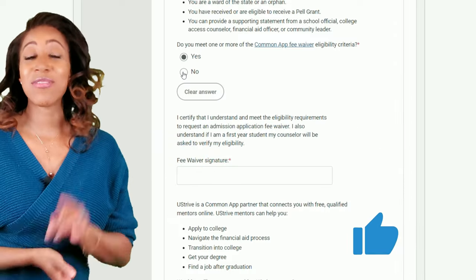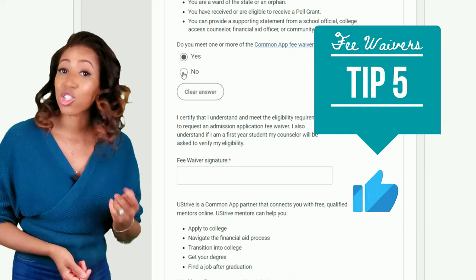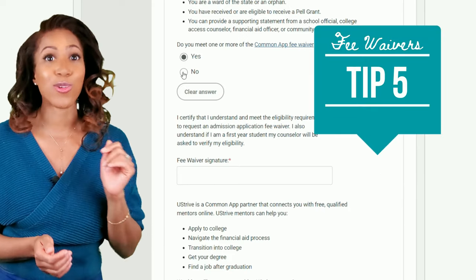The Common App fee waiver also isn't the only waiver. Many colleges also offer their own application fee waiver, so check with your colleges.